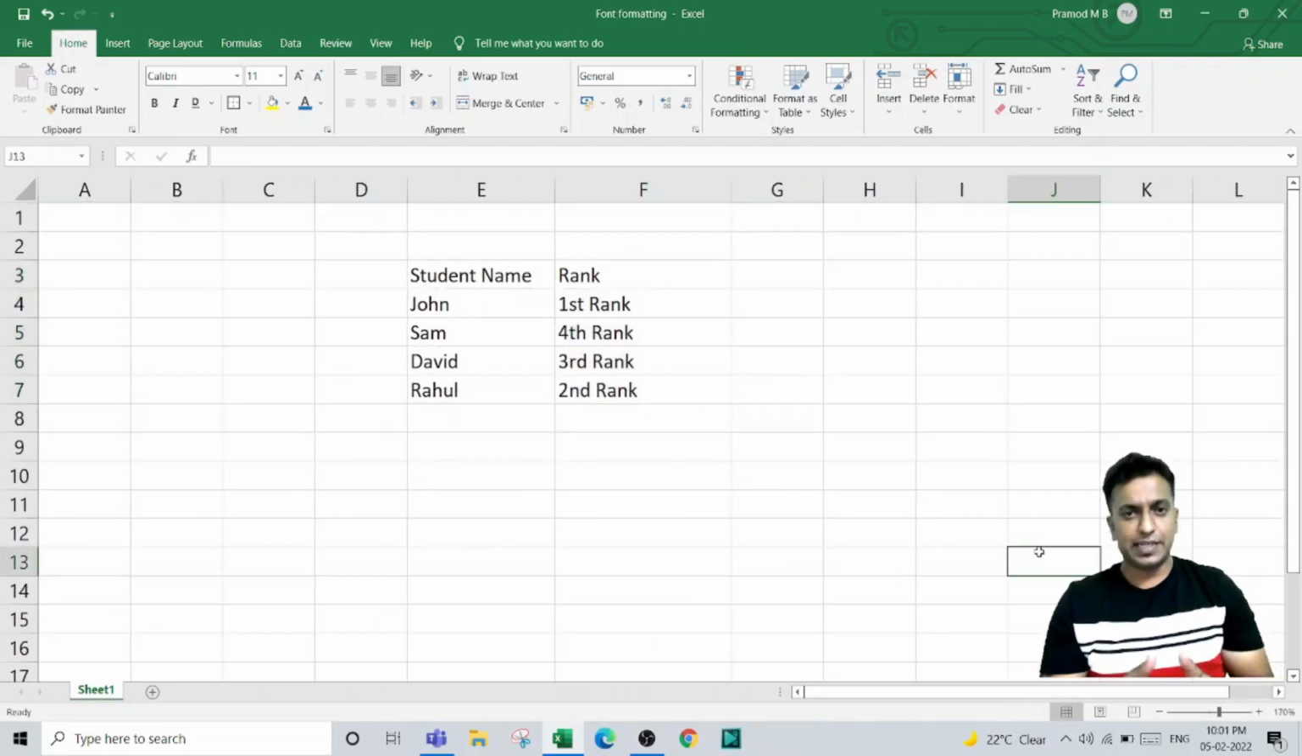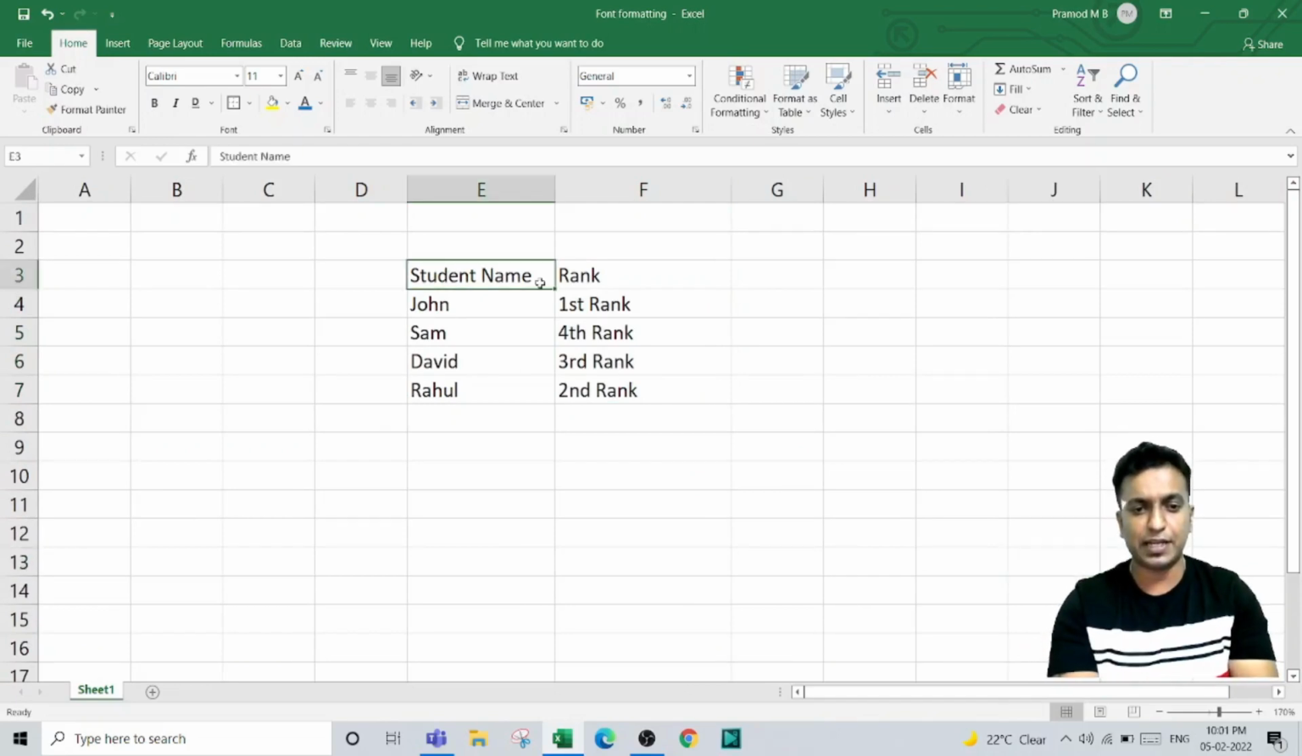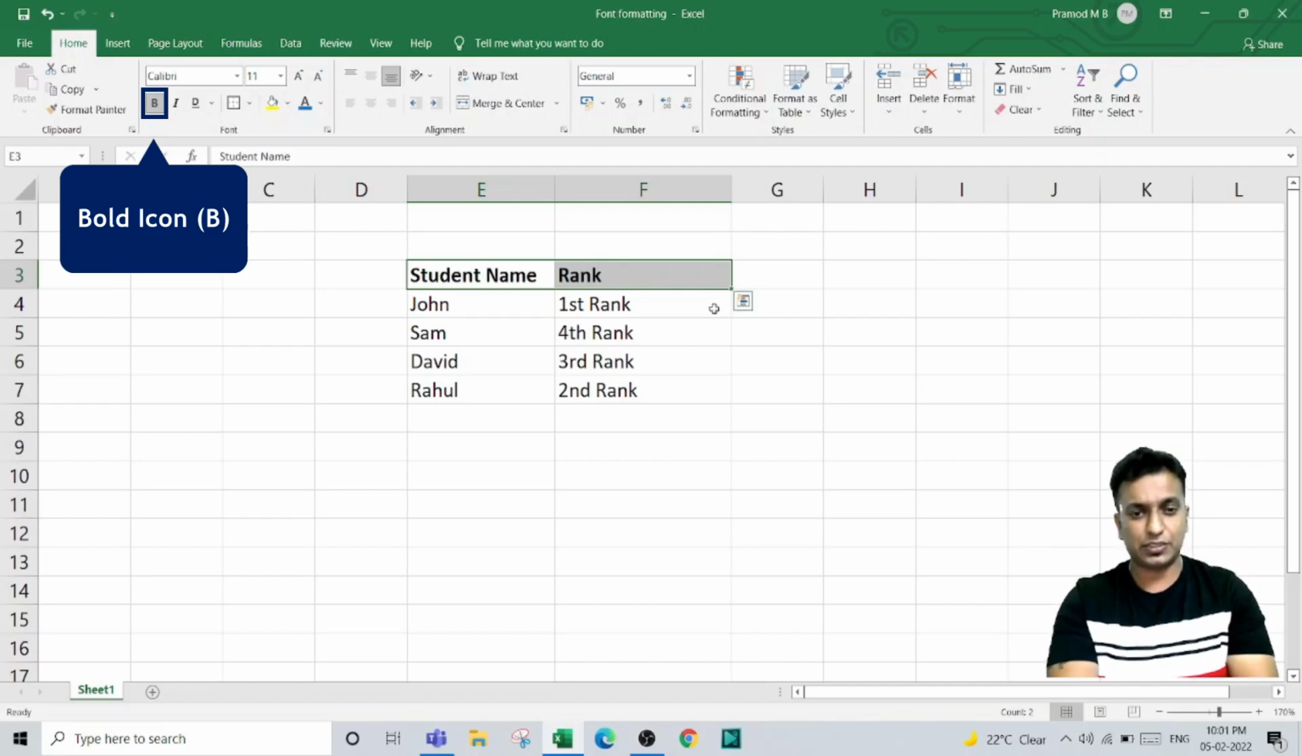So now with this data, I would like to highlight the header, right? So the header of my data is student name and rank. So how do I highlight this? So to highlight the fonts, you can select the option called bold, right? So click on bold. You see now the fonts are highlighted. So if you want to unbold it, you can again click on the same icon. So now you can see the fonts are back to normal. So let me bold it and keep it.